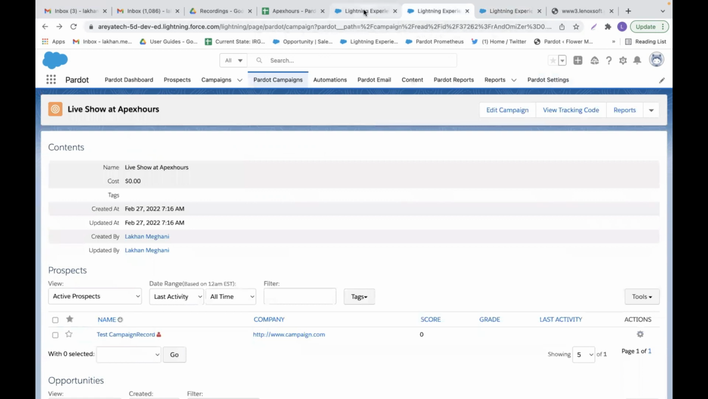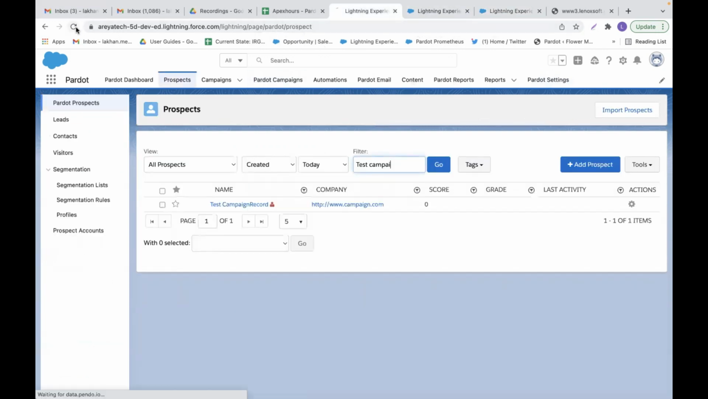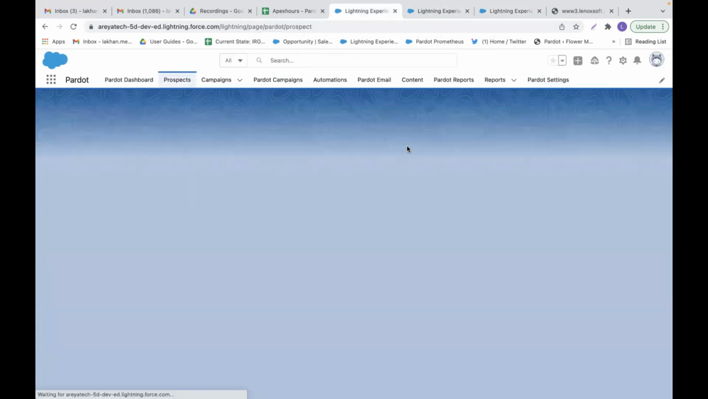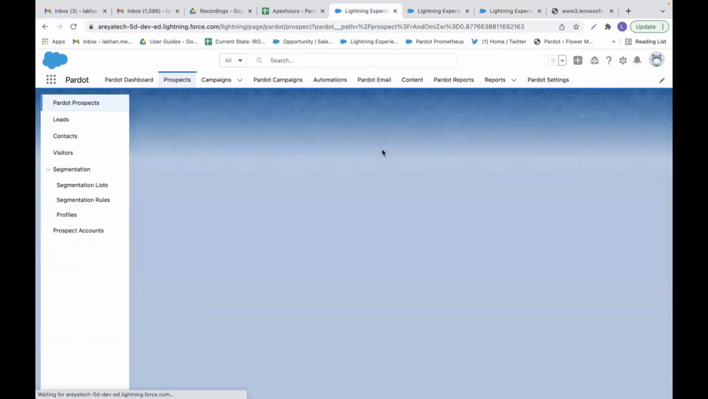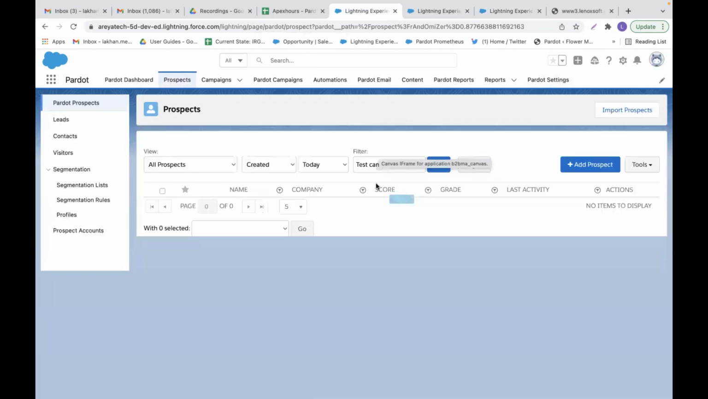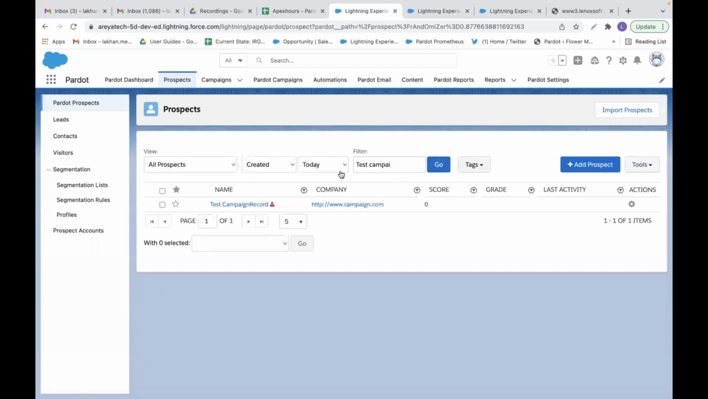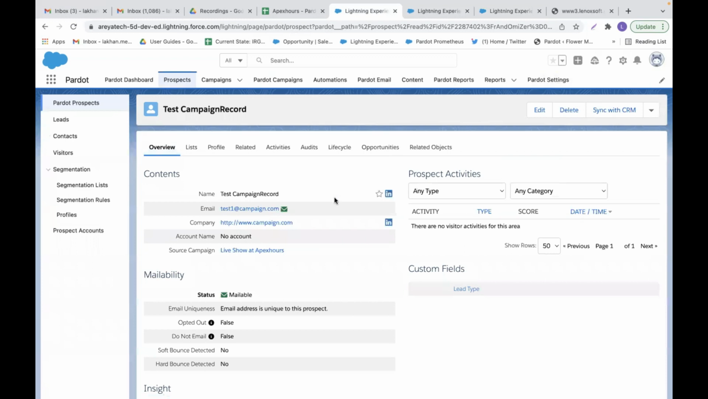Now I will go here and refresh the page, and I will search the same name. Here you can see Test Campaign Record, and you can see this record is recovered back and I can see this in the prospects. So this is how we can use the recycle bin in order to undelete whatever automation or prospects we have in the system.